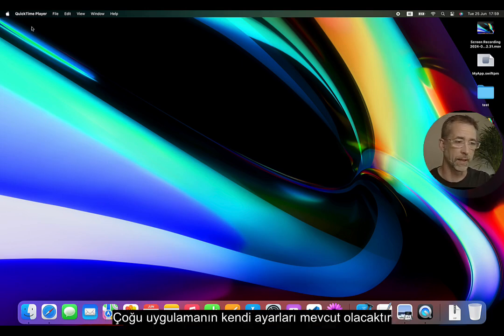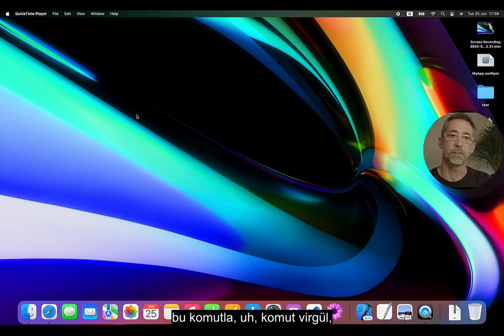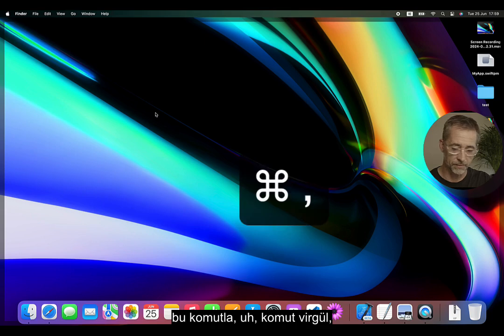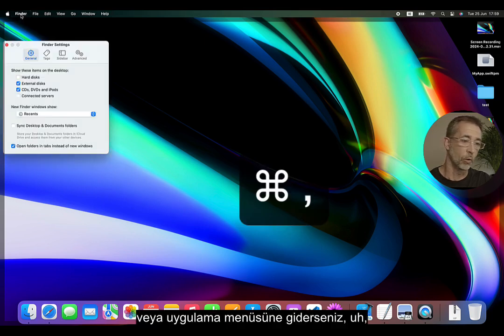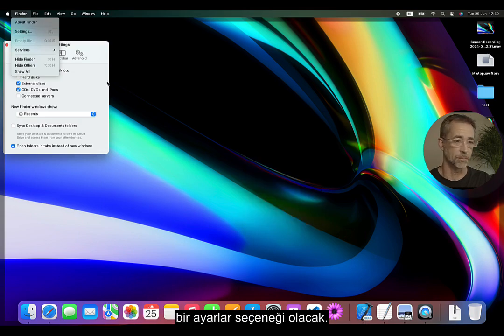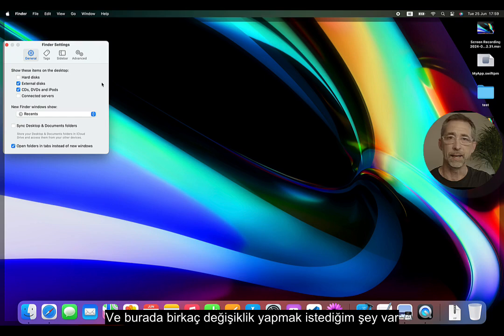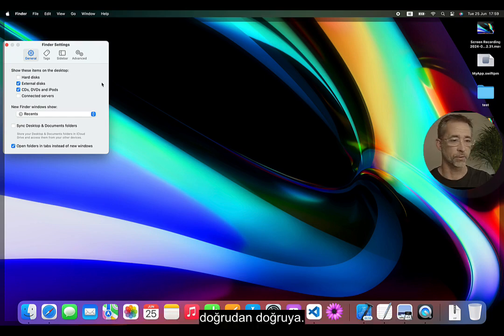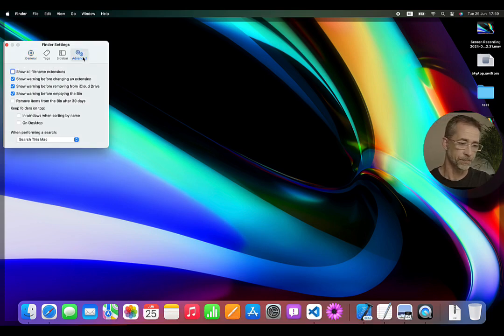Most apps will have their settings available with this command. Command, comma, or if you go up to the application menu, there'll be a settings option. And in here, there are a few things I would tweak straight out of the gate.